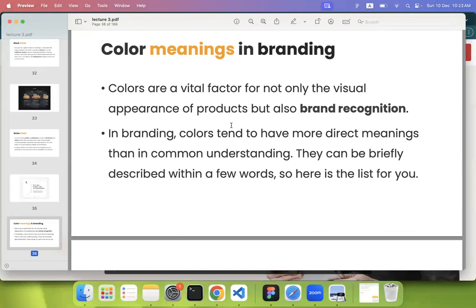So if you come across different brands, let's say, for example, if you take the brand Coca-Cola, the red color is their main branding color. So that will represent their message. And if you take fast food chains like McDonald's, they have that yellow color golden arc. So that yellow represents their message. Same with other fast food or other brands as well.